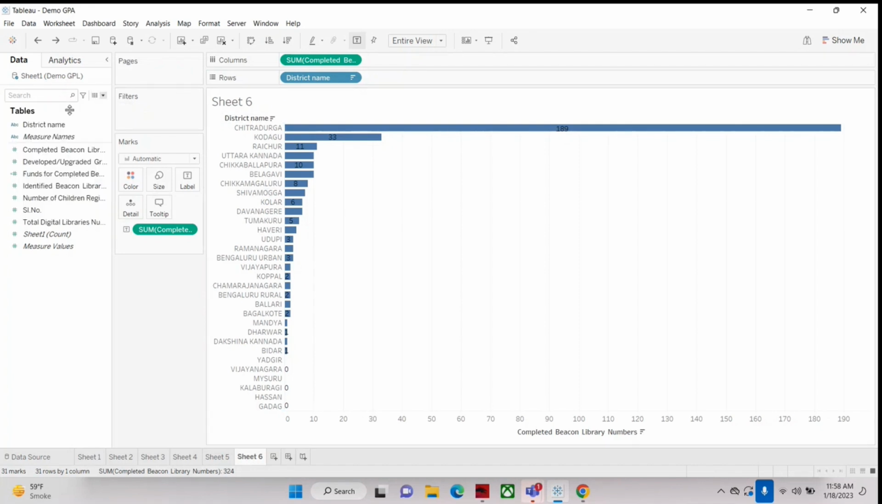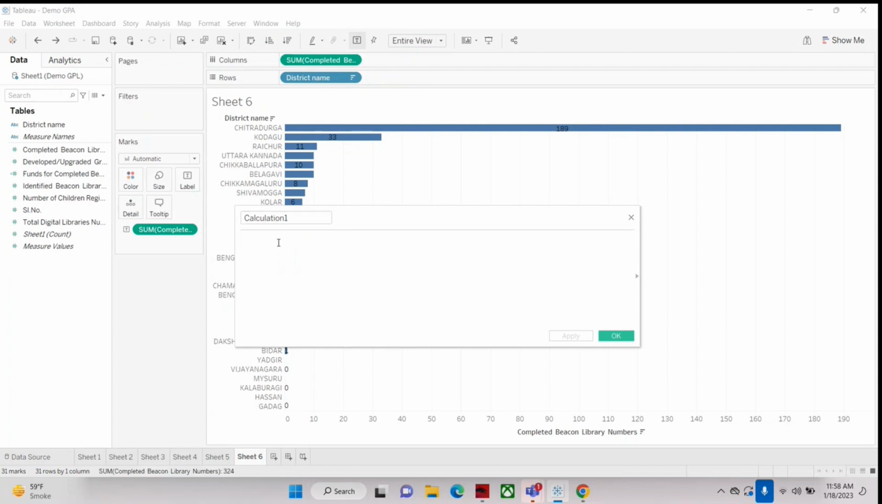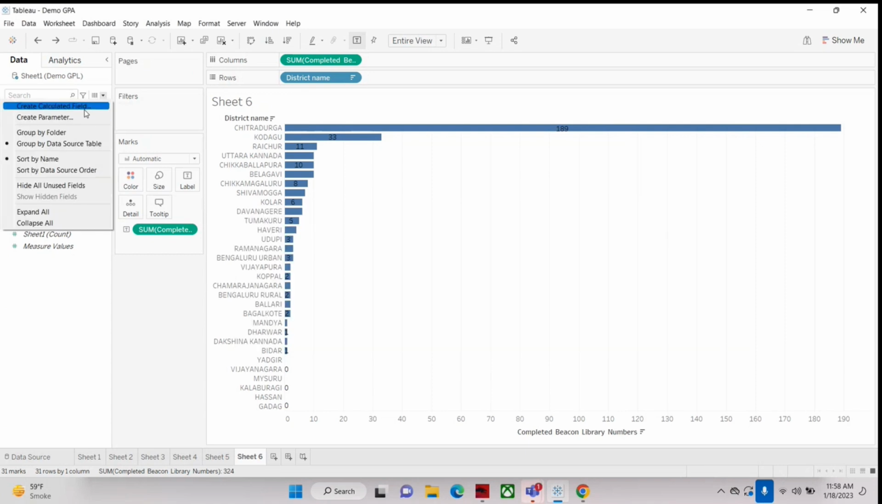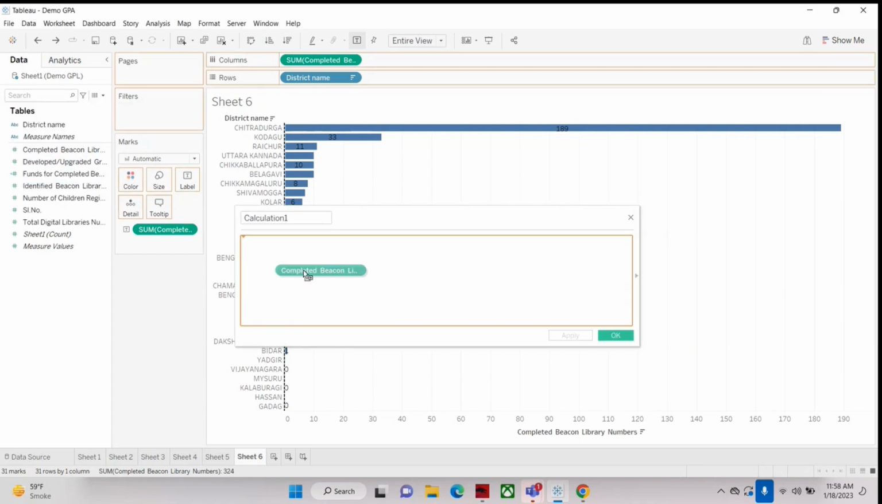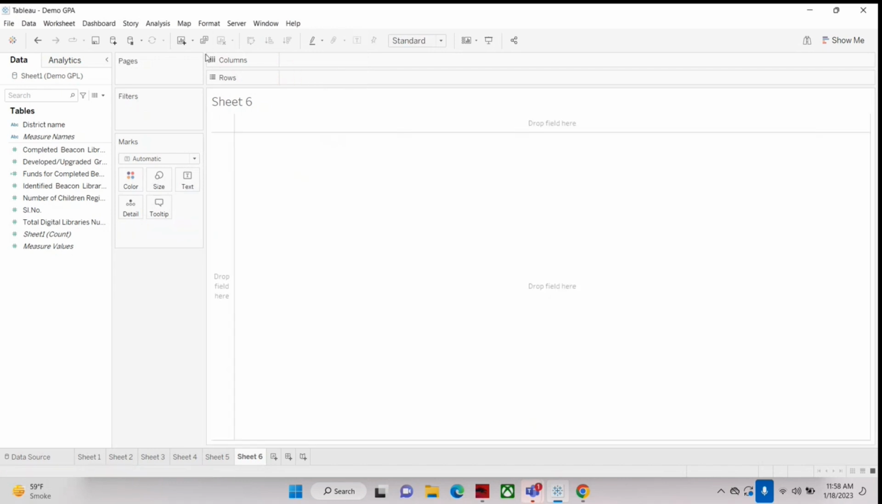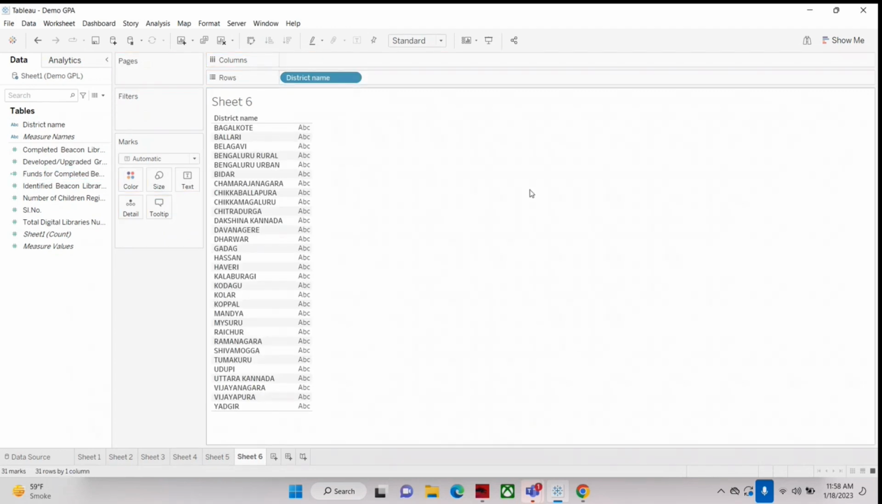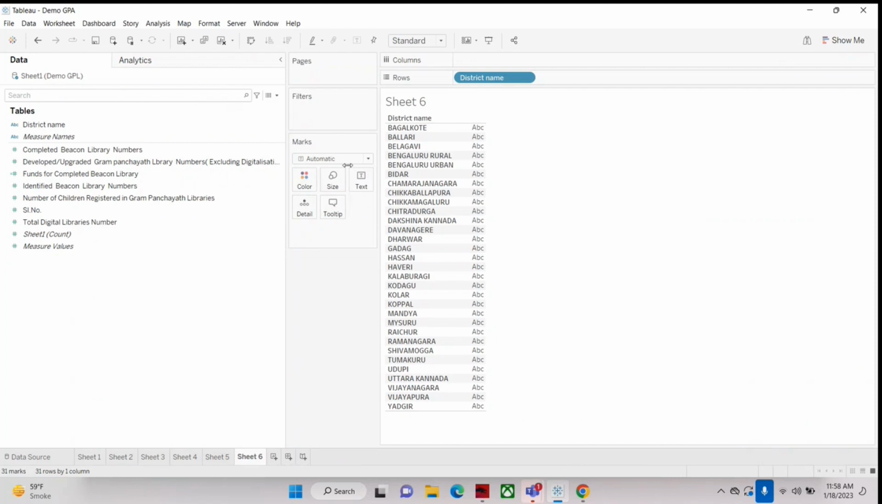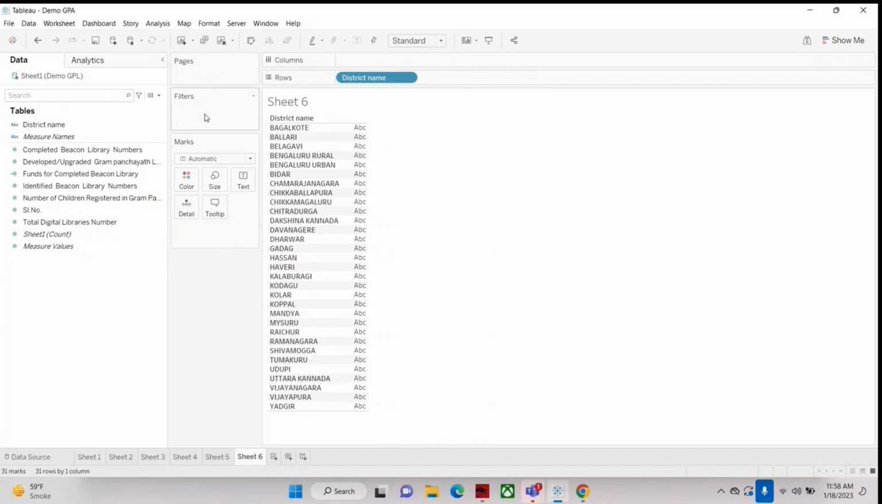So the calculated field method of how to calculate a formula in Tableau is the same: create a calculated field. We can take two different fields and do mathematical operations like plus, minus, multiply, or complex calculations also. The process is the same. Now, see, two things are given here. And please pay attention.